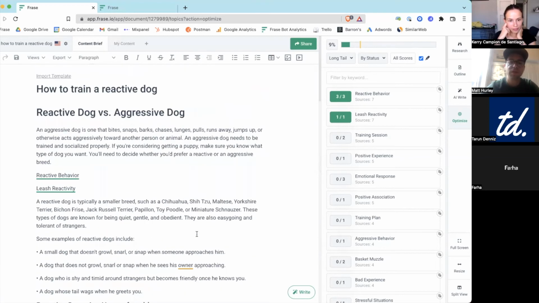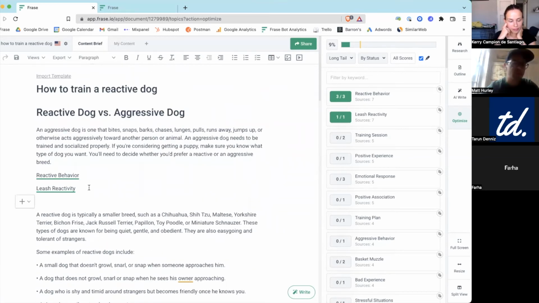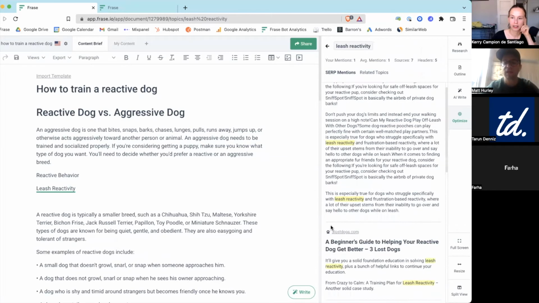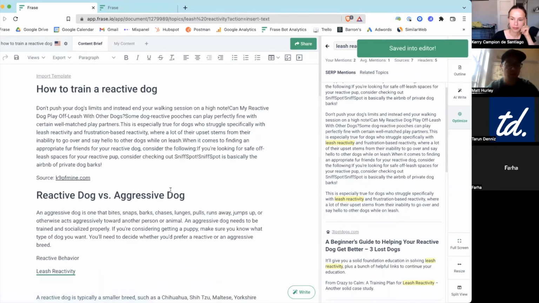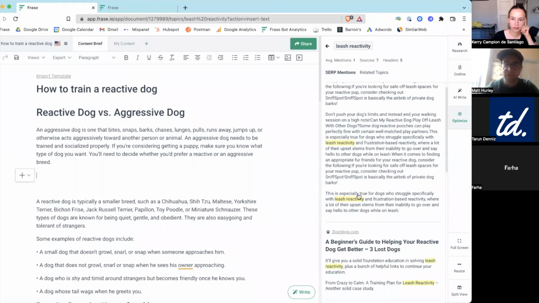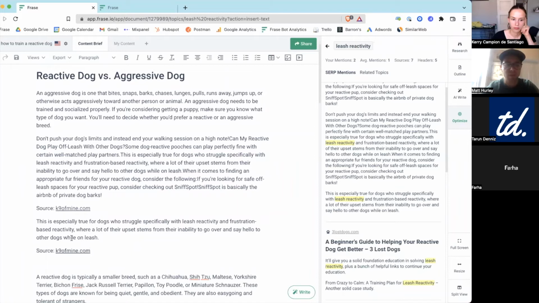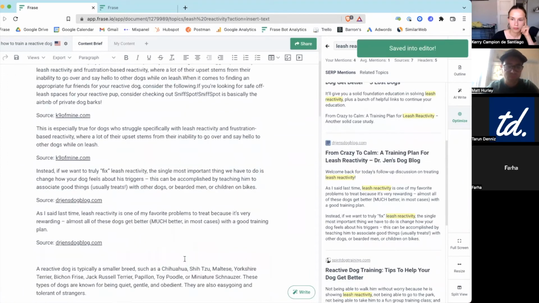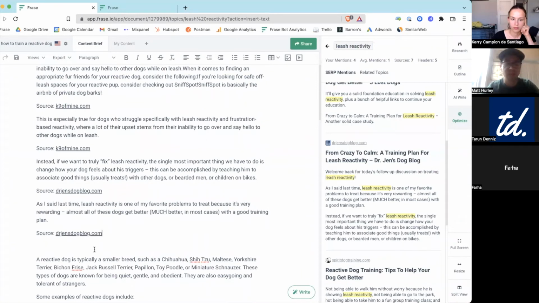A couple other things. If you don't know what leash reactivity is, which I truly don't, I can actually click on that topic, and Frase will show me all of the mentions of leash reactivity in my competitors' content. So I can instantly get some research snippets from my competitors. These are all cited, of course, inside my editor. And then I can go about rewriting this with the AI writer.